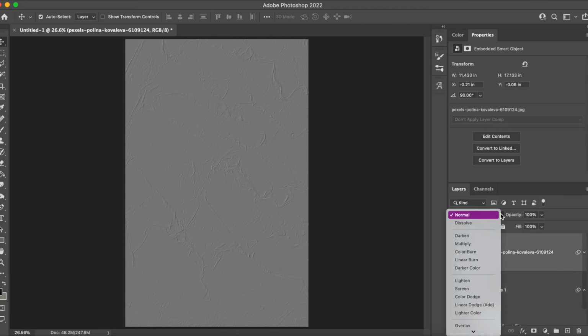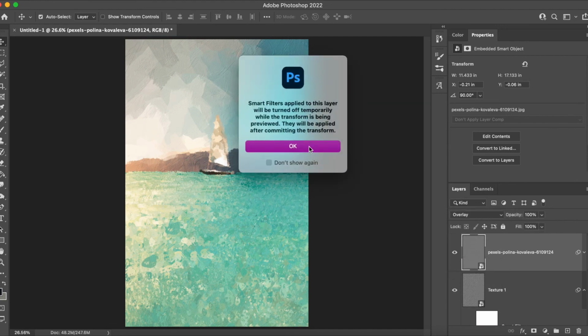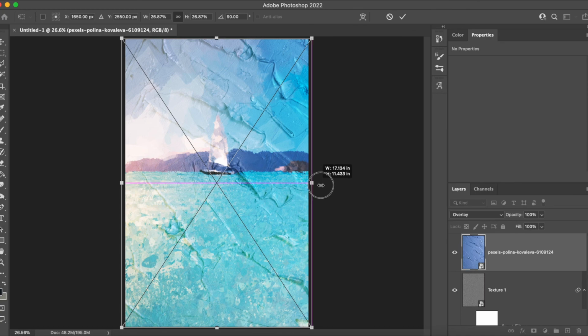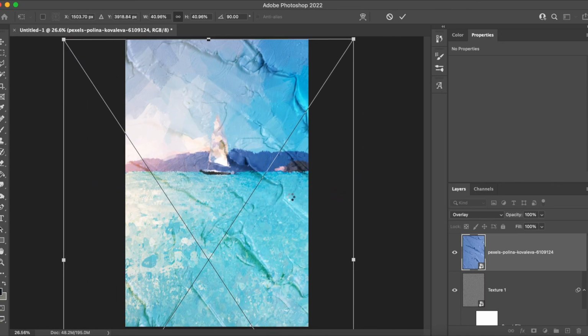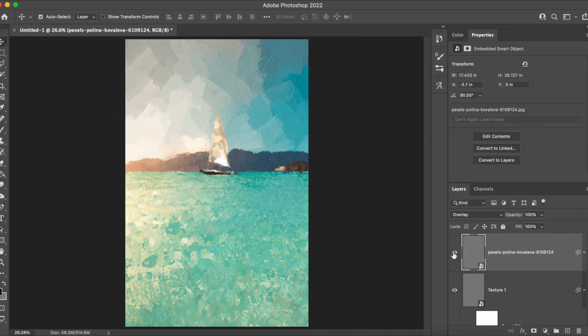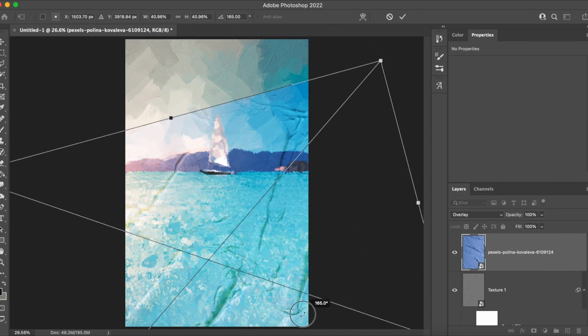Now you can take a look at how the texture affected your painting. And if you don't like it, don't worry, we can either change the texture or transform our texture to our liking. I'm going to transform the texture a couple times before I like it and actually start to see the texture coming through.